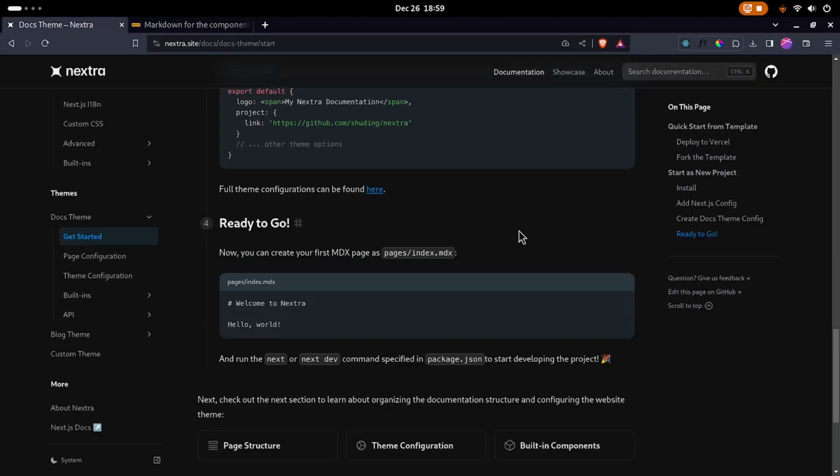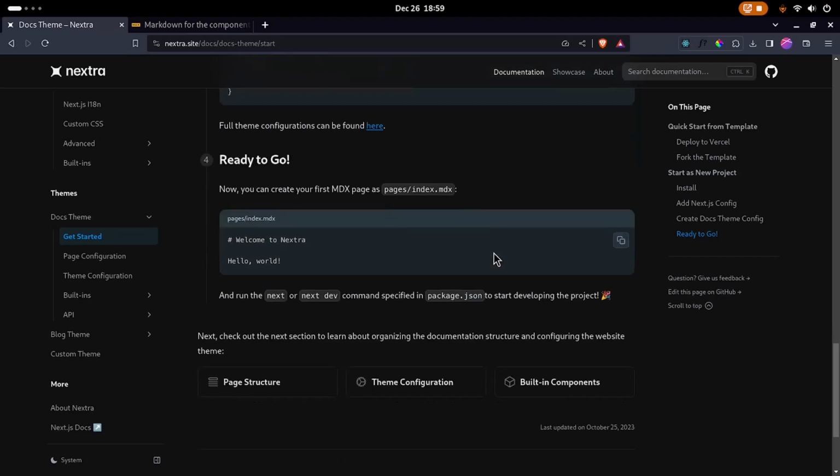If you already know how to write Markdown, then MDX is going to be very easy, because it's just Markdown, but you can use other components inside your own Markdown. So let's go ahead and do this. It says we need to create our pages index.mdx.